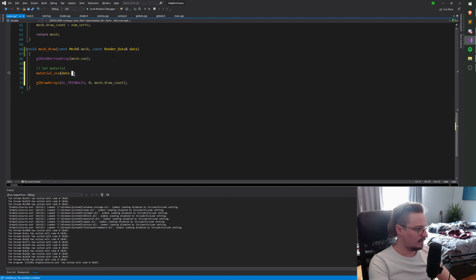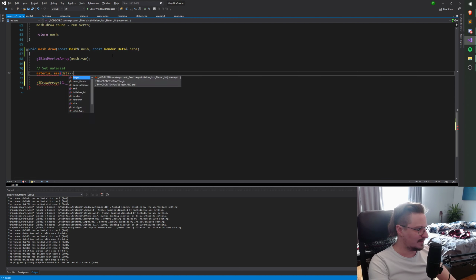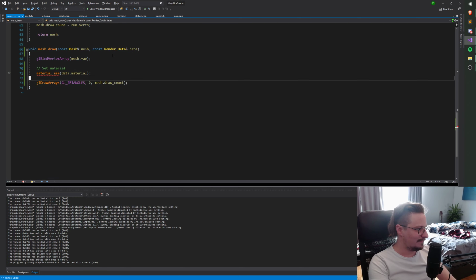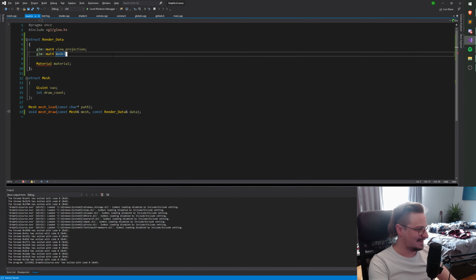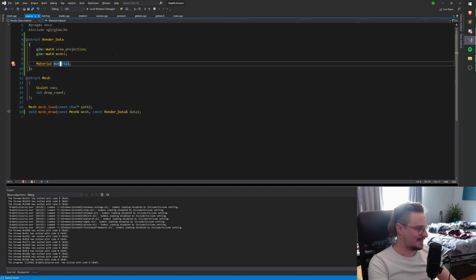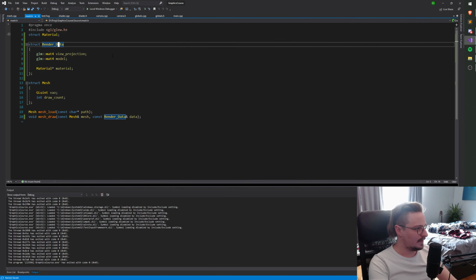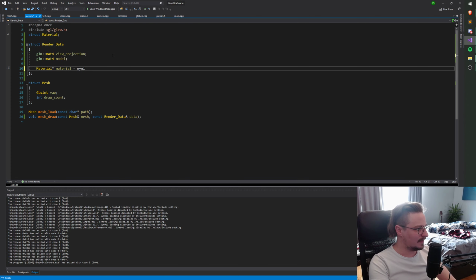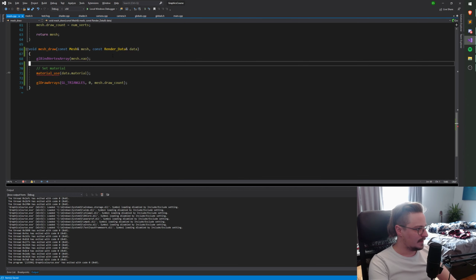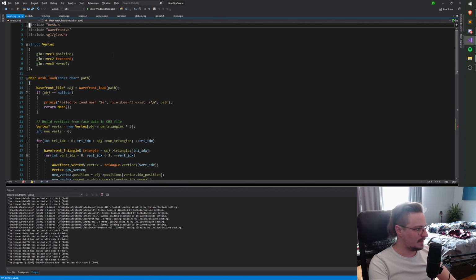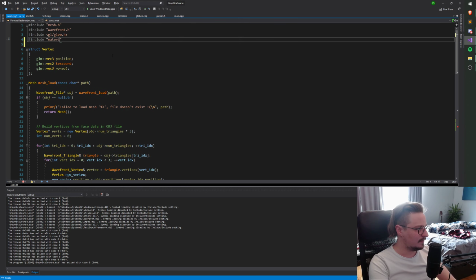Oops. Why is that being a pointer? It's not a pointer. Material. It scares me that happened. Yeah, let's make this a pointer actually. It's probably best. I'll forward declare material here, like so. Let's make it no pointer by default. So we're gonna material use. So I'll include material.